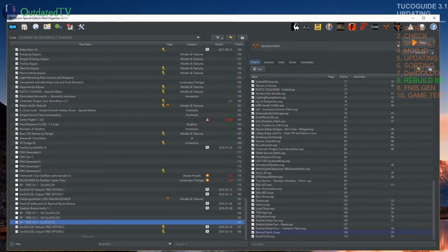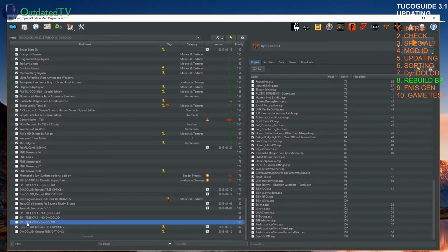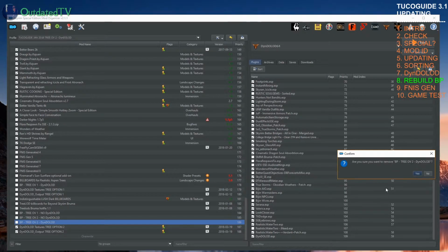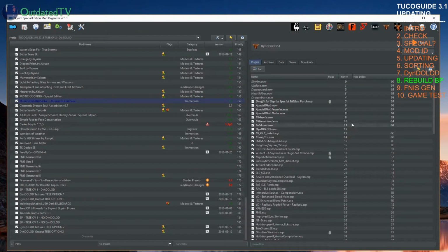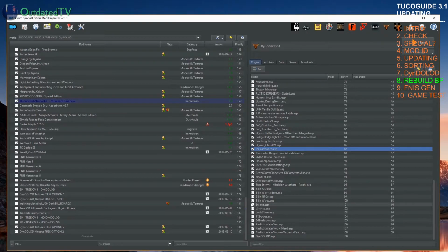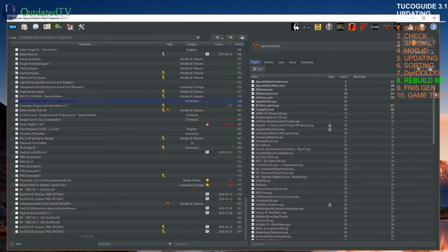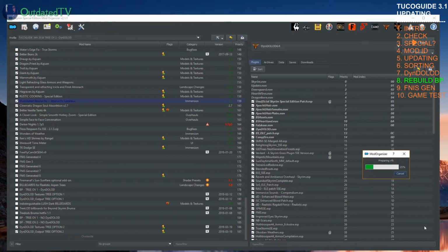My bashed patch for this profile will be called BP3 overhaul 2 DYNDOLOD. I will copy out the name now. Deactivate the old bashed patch, remove the mod. Then I need to make sure that for the bashed patch rebuild all plugins are enabled, but DYNDOLODs are disabled. And also the Bijin Wives, War Maidens and NPCs are disabled, as I keep them disabled at all times. Now the list is ready for rebuilding the bashed patch.